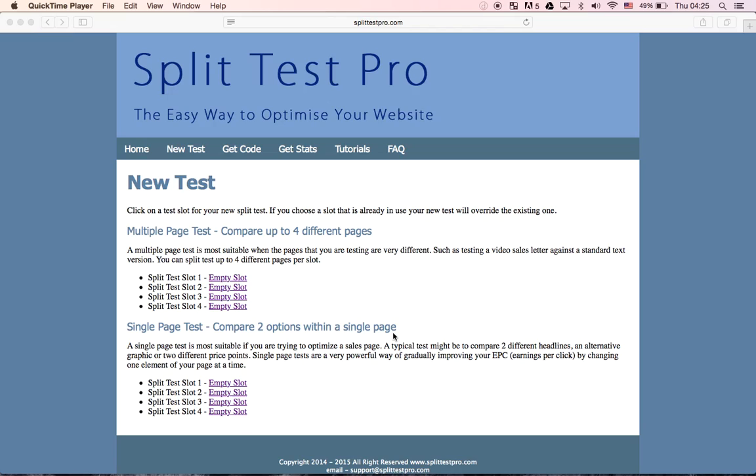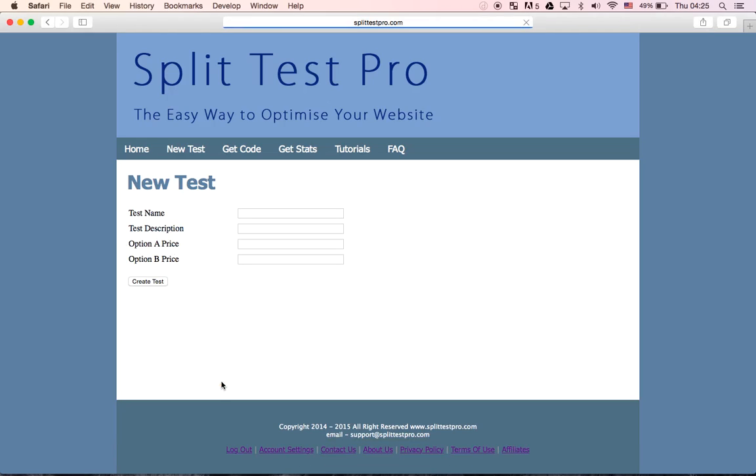Some visitors to your website will see option A, and some visitors to that same page will see option B. So to begin, we need to choose an empty test slot. They're all empty at the moment, so I'm going to choose test slot number 1. We then need to name our test. So I'm going to call this headline test.